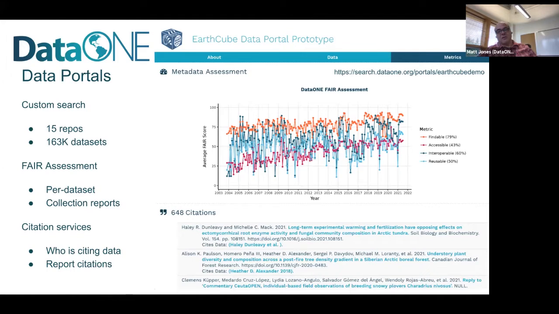So we have an automated FAIR assessment that runs against all the data sets. And so by being harvested through schema.org, you automatically get per data set reports on metadata coverage, as well as getting overall collection level reports on and others as part of the Metadata project.